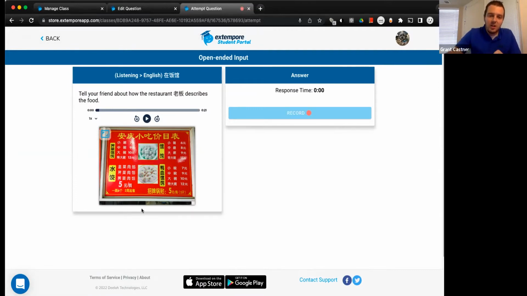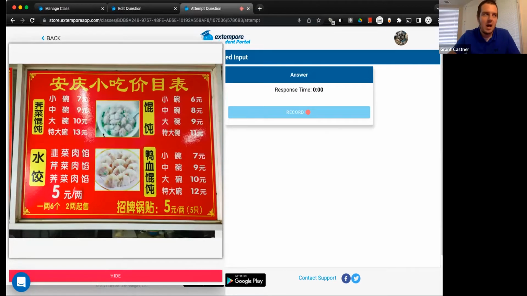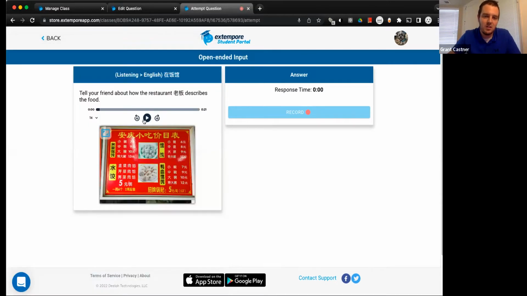But the goal here of this assessment of mediation is for me, the language learner, to take what I see on this menu, as well as what I am hearing from this audio file, and tell my friend how the owner of this restaurant, Laoban, describes the food. So that if my friend Thomas comes with me to this restaurant and says, hey, Grant, what can I get from this restaurant? Well, I can look at the menu, interpret the menu, ask the guy at the counter, hey, what's good, in the target language of course, and then relay that information to Thomas and say, hey, this is what you can get.